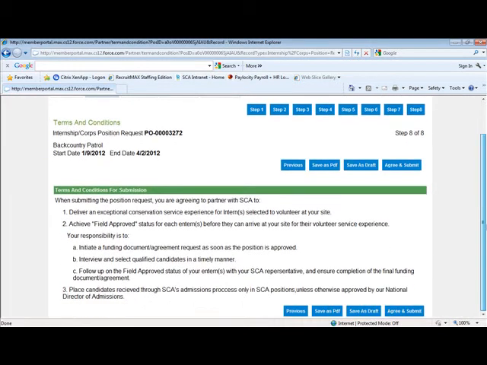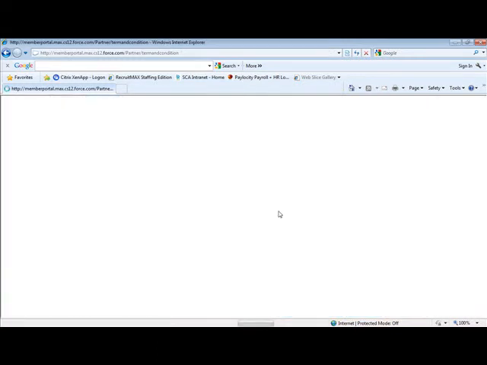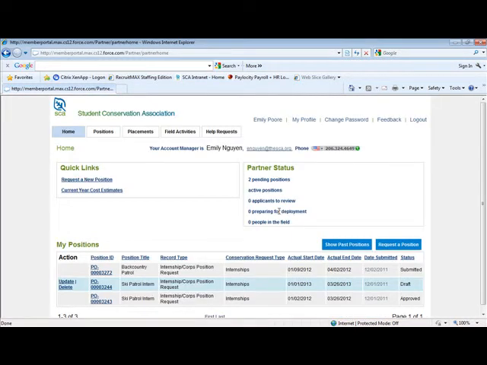Step 8 is our terms and conditions. And at this page, the partner has an opportunity to save their request as a PDF, to save it as a draft, which allows them to go back and edit it in the future, or to agree to these terms and submit. And this pop-up gives them one last chance to back out before they process it. Once we click OK, they're not able to edit the position, and that's all right with us. So you can see our backcountry patrol position, which we have just entered, is listed right now as submitted.